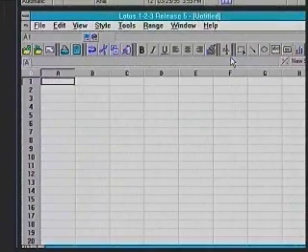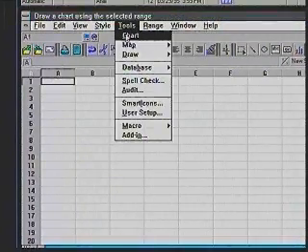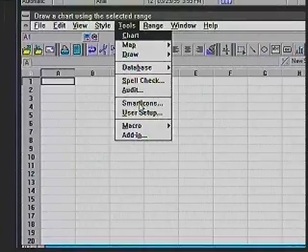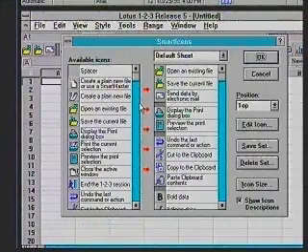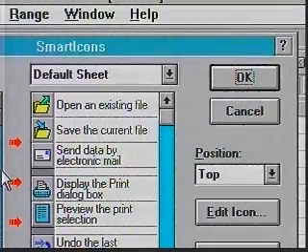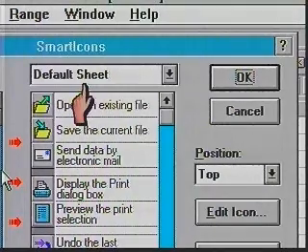Now open the Tools menu and select Smart Icons. Lotus has a number of pre-made toolbars to choose from. For this lesson, let's select the basic Default Sheet toolbar. If you have something other than Default Sheet selected in this option window, click on the drop-down list arrow, then click on the Default Sheet option. Use the scroll bar if needed.